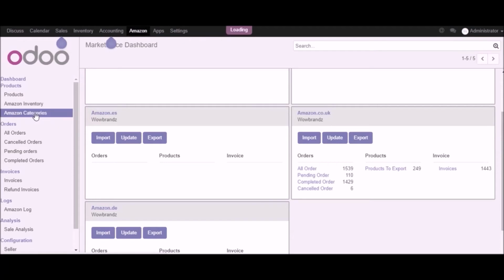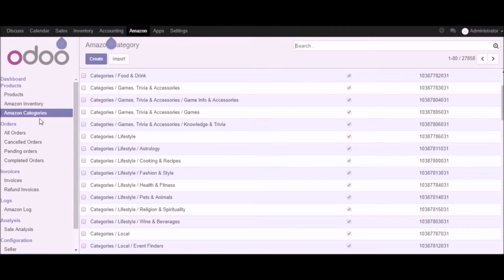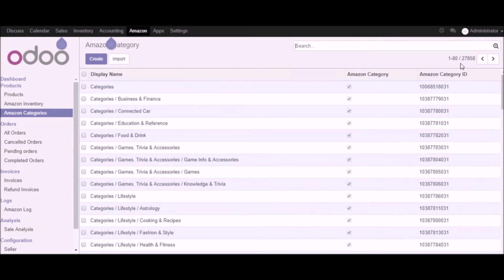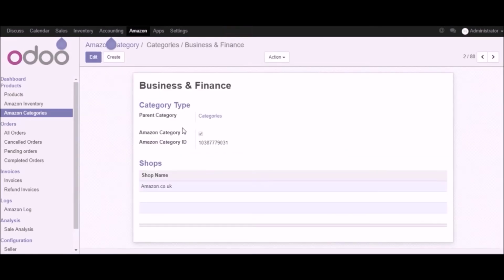Here you can see I'm in Amazon categories. I will click here on categories, and we have different Amazon categories. Right now it is around 27,858 categories which we have already imported. So let's go into one of the categories. Here you can see the category type and the Amazon category ID. So all the category information has been imported from Amazon to Odoo.